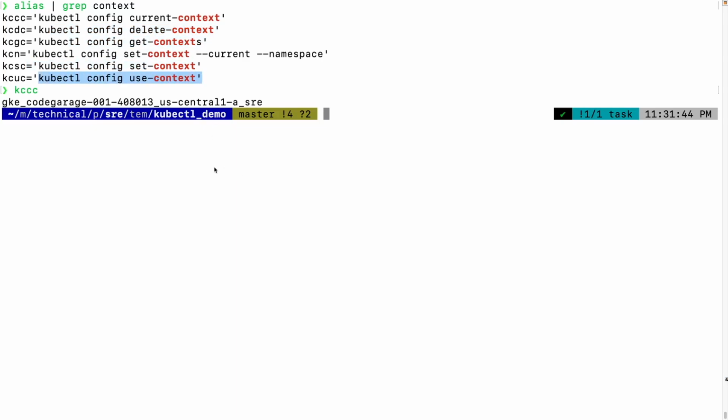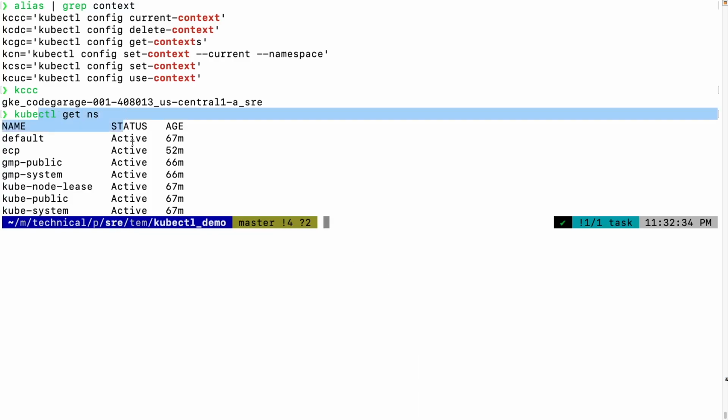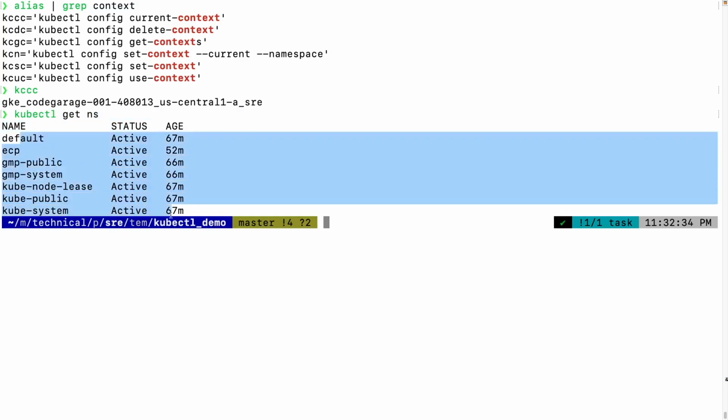So there are commands that you can use to change and switch the context that the kubectl commands will need to work on. So that's a little bit about how you go about changing and setting the context. Let's run a couple of quick commands like kubectl get ns. That's the get namespace command. That gives you all the namespaces.